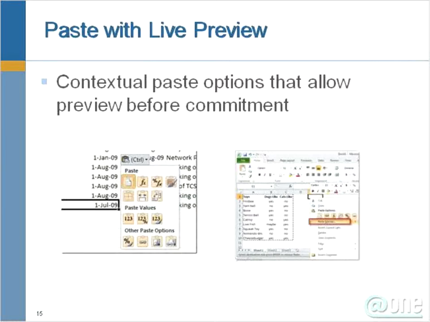Now when we paste, we get the options right here at our fingertips, and we have the live preview. So all I have to do is hover over it, and it will change and show me what it would look like. So here's our transpose, here's our just data, here's our functions, here's with our formatting. We can change or paste just the values, and it tells us right here what options we have.